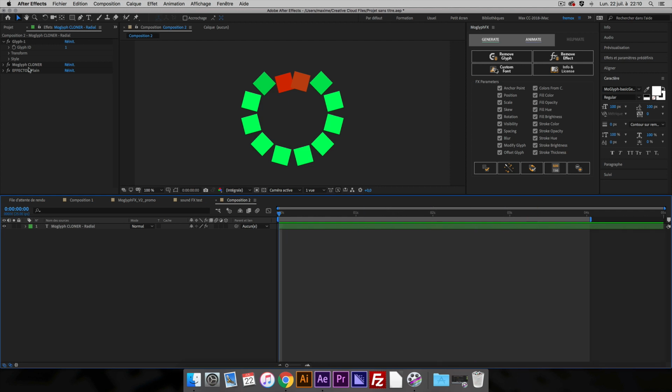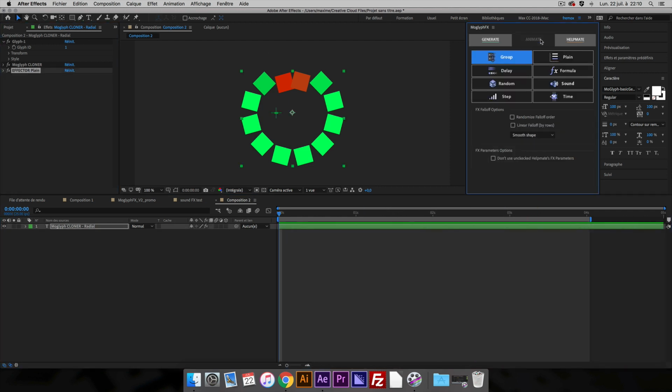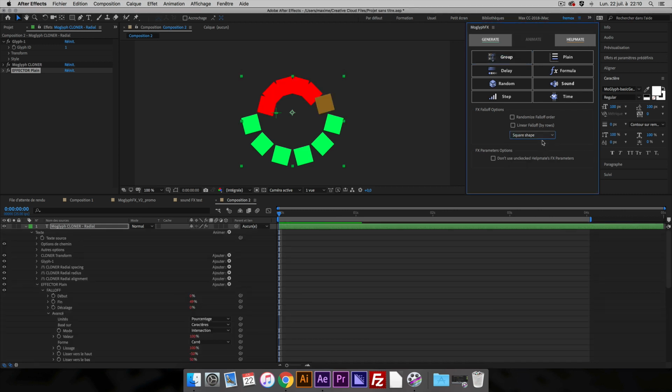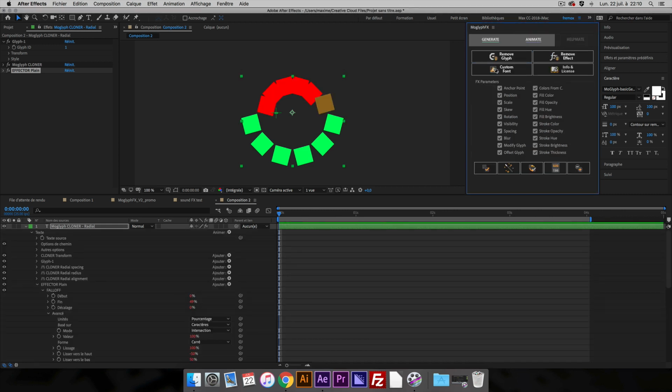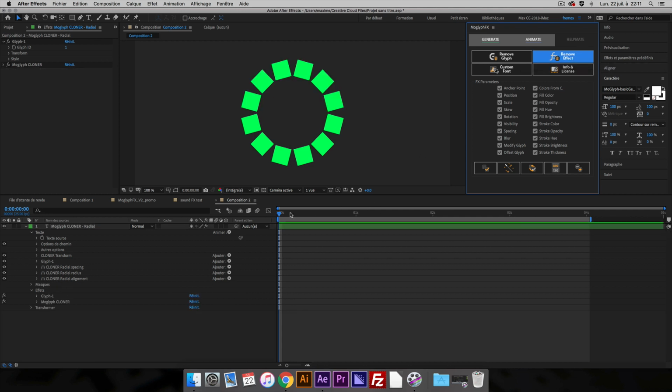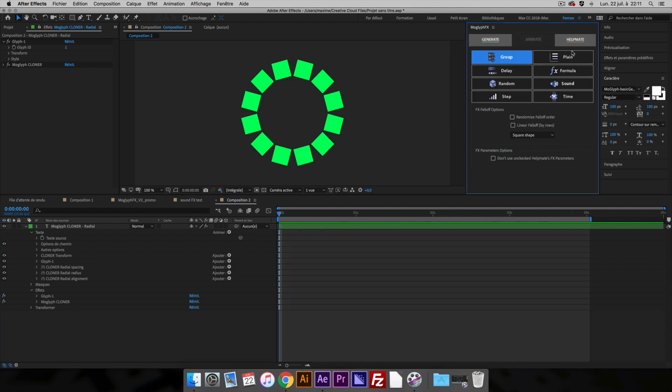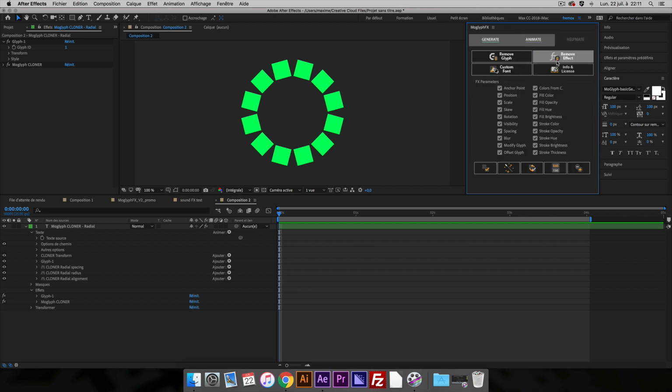Okay, so I will change the square shape again in the animate tab, and again, if I want to delete the effector plane, I can go to effector plane and click remove effect, and I retrieve exactly my cloner layer as if I hadn't put any effectors on it. Okay, great. This is really helpful with this button here.